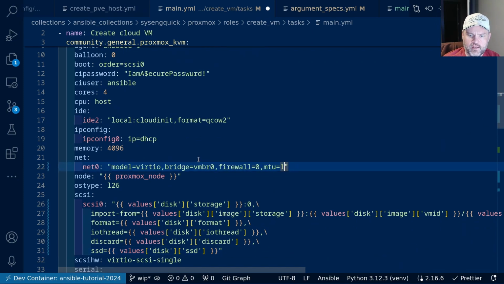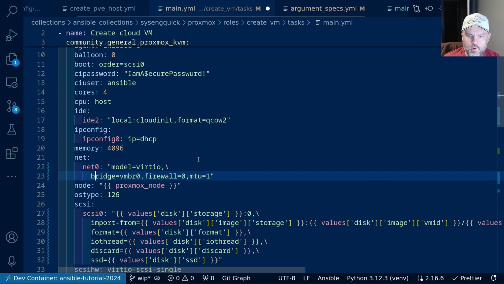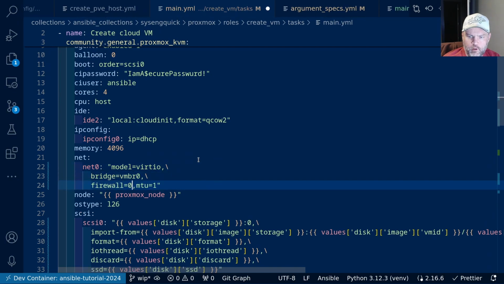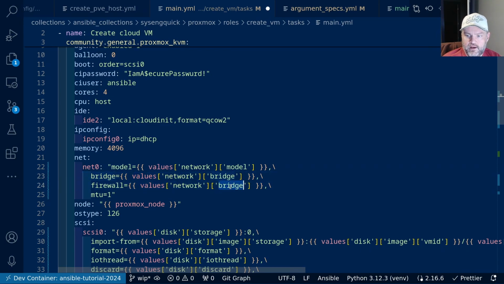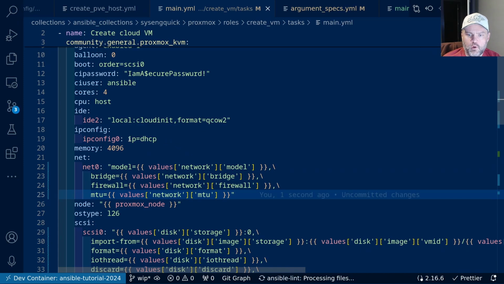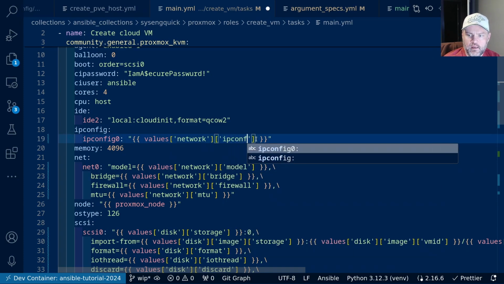So again, let's go ahead and quote this, and we'll turn that into a multi-line string as well. We'll make it a bit easier to read, put that there. Okay, this is gonna be values network, and then the property is model. Let's copy that, and we'll use the bridge. So we'll copy bridge over there, and firewall and MTU. Okay, that all looks pretty good. So what's next? This one is also a network property. So let's quote that. And this should be ipconfig.